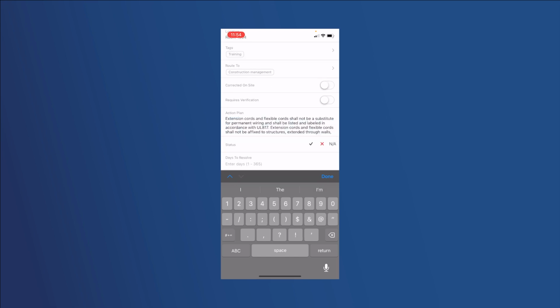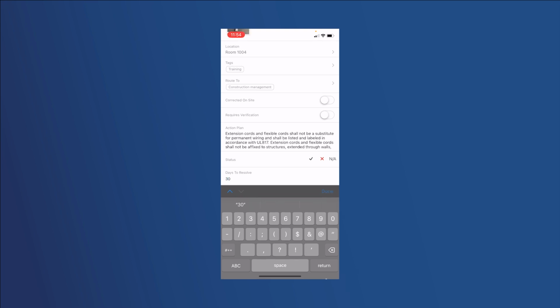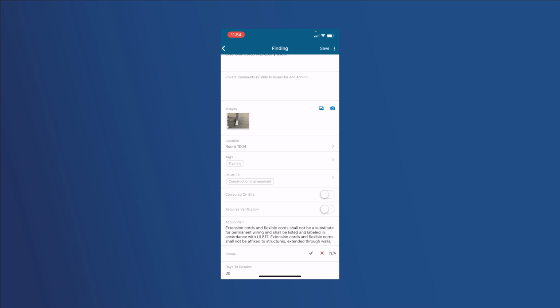As you scroll down, you'll see the final field is Days to Resolve. This is the number of days you expect this finding to be resolved. Some checklists have this feature, but yours may not. You can always make changes to the number of days to resolve. This field triggers notifications to help remind and prompt the responsible person to resolve their findings on time. When you're done reading through and updating this finding, select Save in the top right.